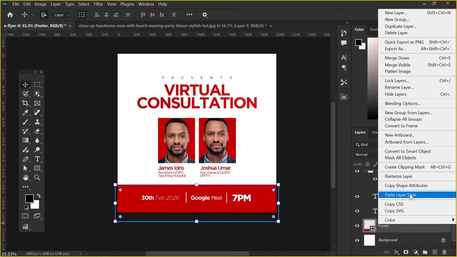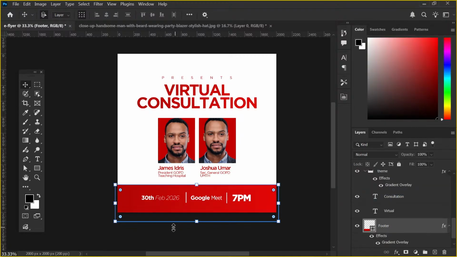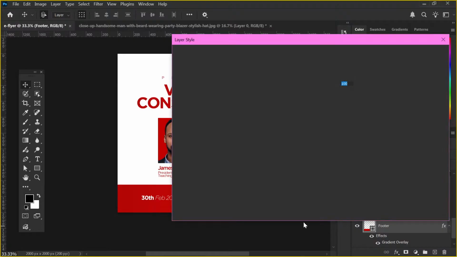And then paste layer style. Look at it. The effect has applied, right? Even though it's not too obvious. Let me increase this thing. It's not too obvious. I'm not even looking at the screen.